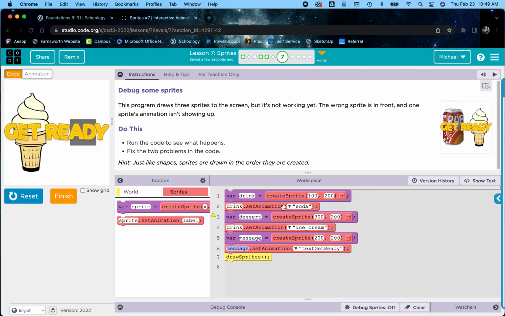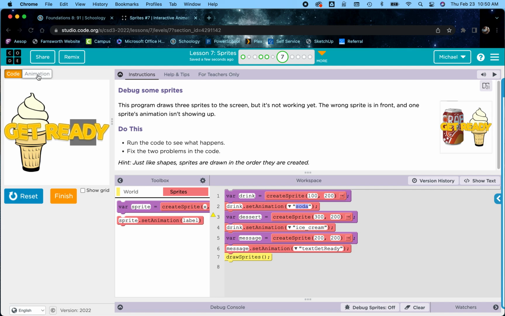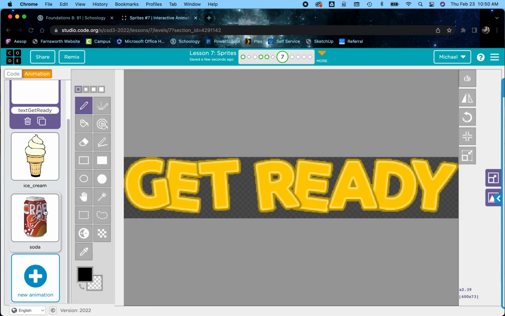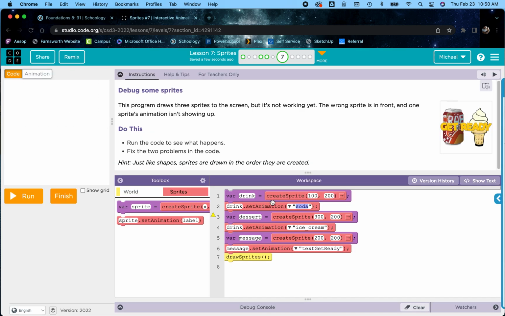I'm not exactly sure why the drink animation is not showing up in the correct spot. Well, we'll try it out. So soda is not showing up. Let's see. Soda. Well, let's take a look at our animations tab. Soda. Yeah, it's right there, and it's named correctly. So let's go to our code. What's going on here? Drink equals create sprite, drink.set animation.